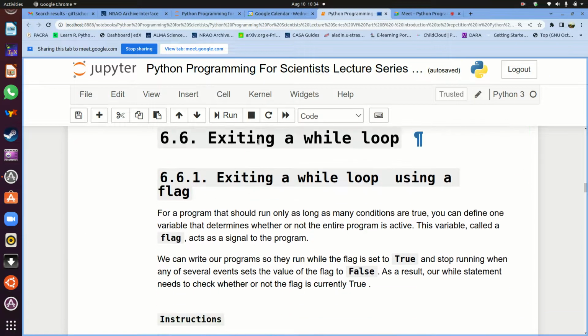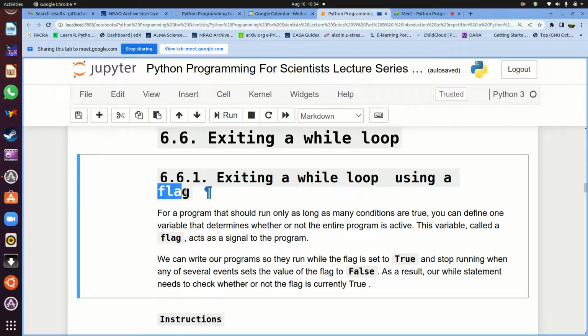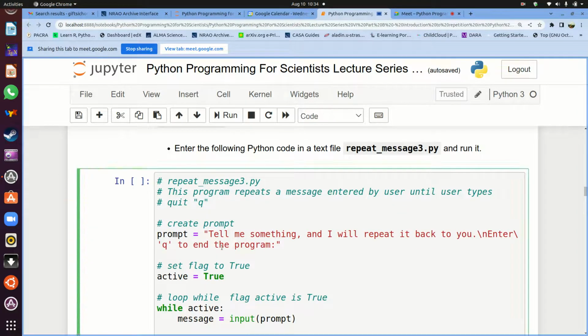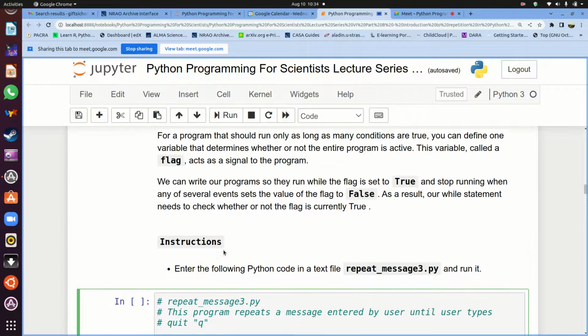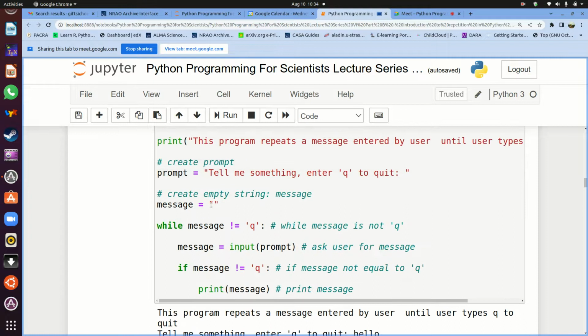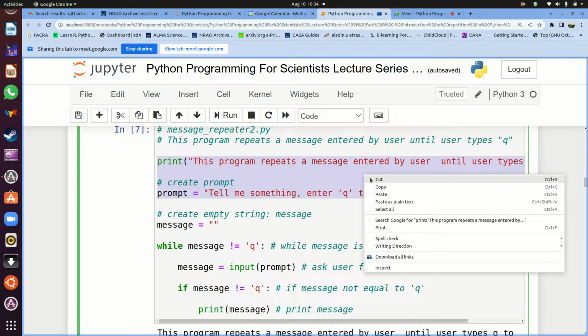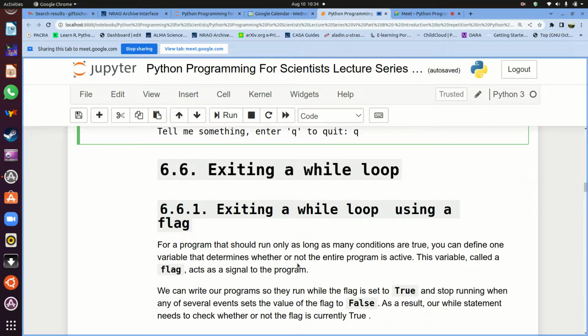How can you exit a while loop? Well, there are two ways you can do that. One of them is to use something called a flag. A flag is a variable you set to a true or false value, and if it becomes false, then you want your while loop to stop. Or you can use something called break. In this particular case, with our same message, I need to copy these two lines and put them here.